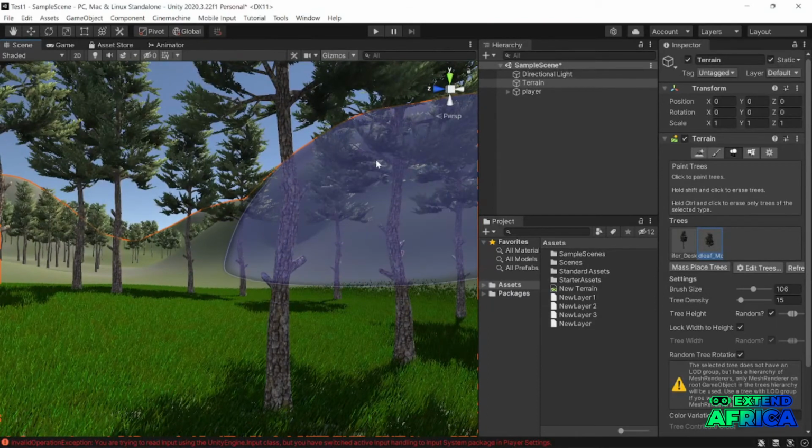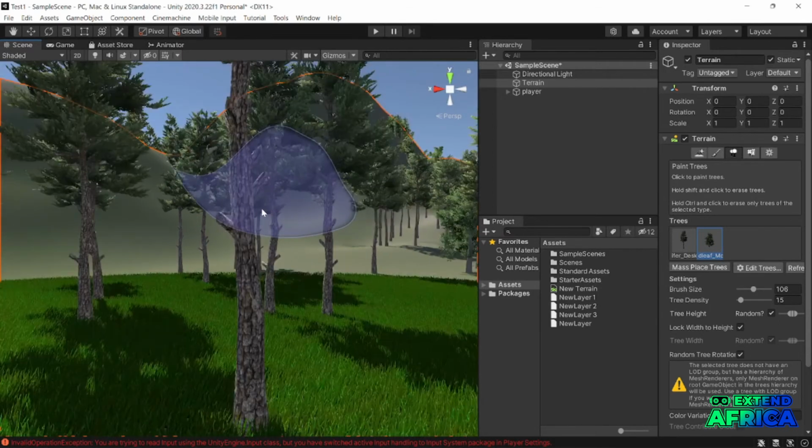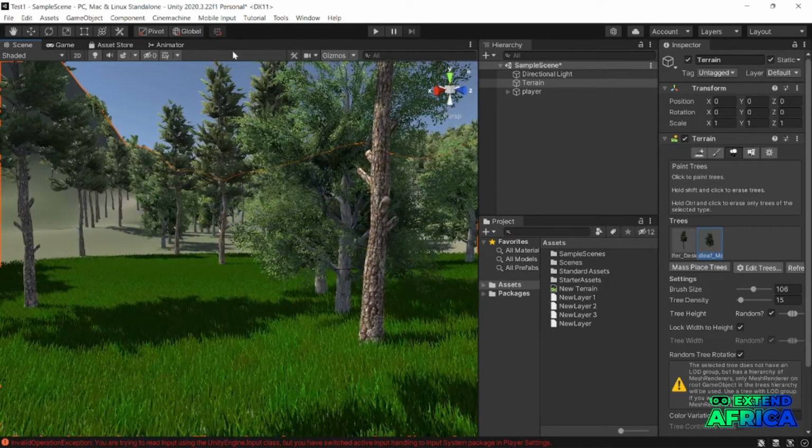So this is how games are actually created. Okay, you see, we have created this and yet we haven't written any single line of code. How awesome is that? Beautiful. So we can actually put buildings here, and we have different types of trees here.